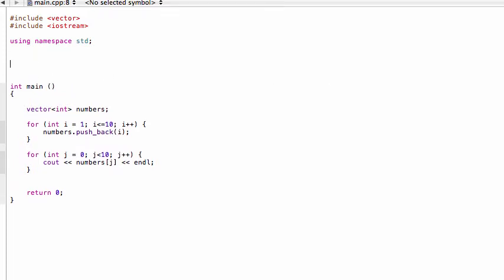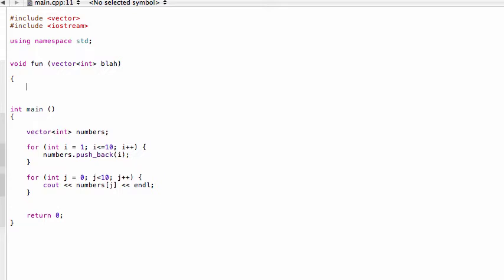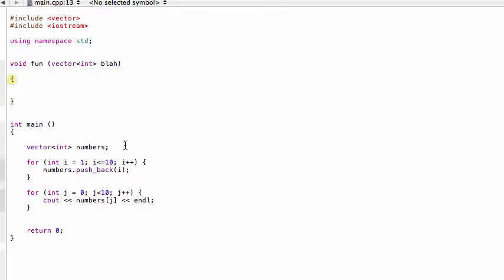So what we do is we create a void function. Then we can call it anything. We'll call it fun, and this will just be the name that we're using inside the main function. And then we'll pick our type, so it'll be a vector of integers. And then we give it a name. We give this incoming vector a name while we're working on it inside this function, so we'll just call it blah. We can really call that anything we want. All right, so we build the body of our function.